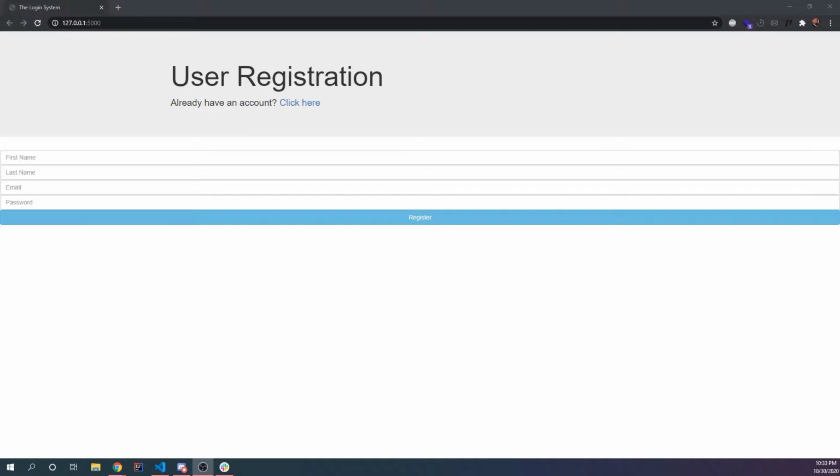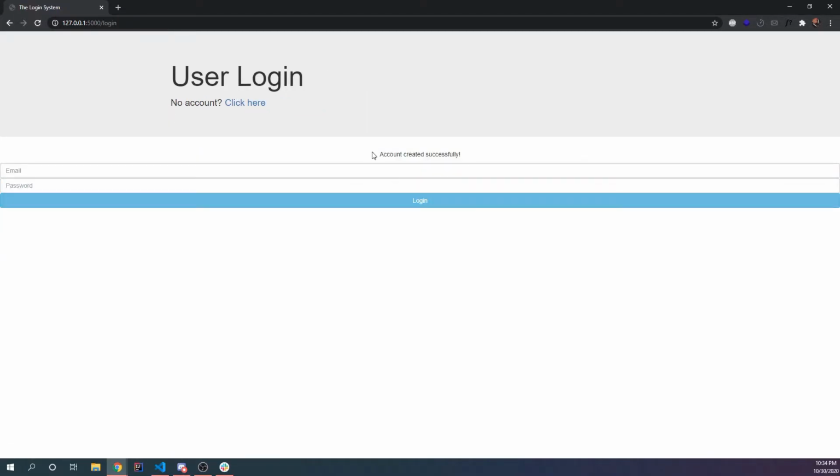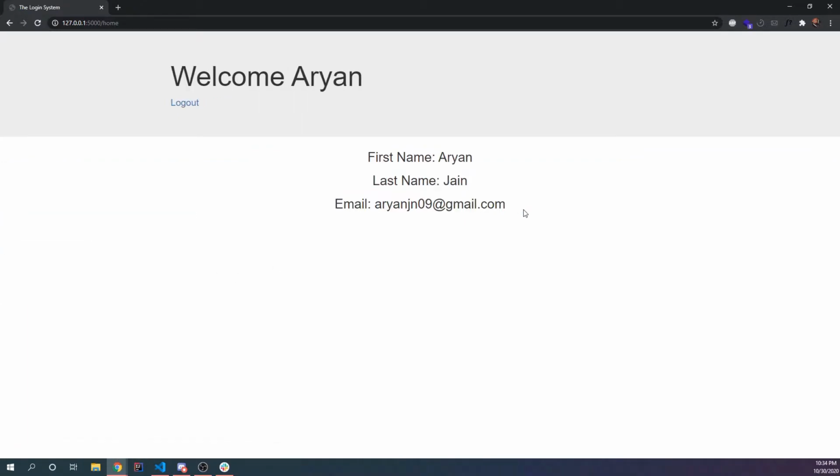And today we're going to build a login system. That's essentially all you're going to do: you can register an account with all this information, and then it will be able to create the account, and then you'll be able to log in with your information. Alright, so this is what we're going to be building, and let's get right into the code.